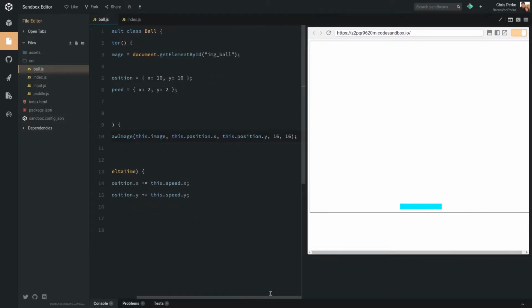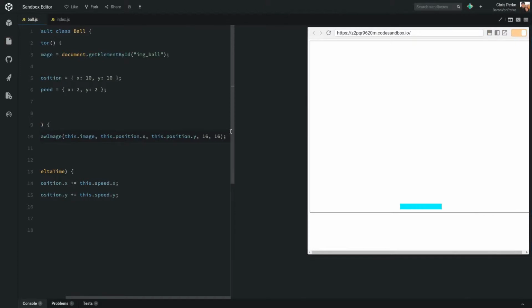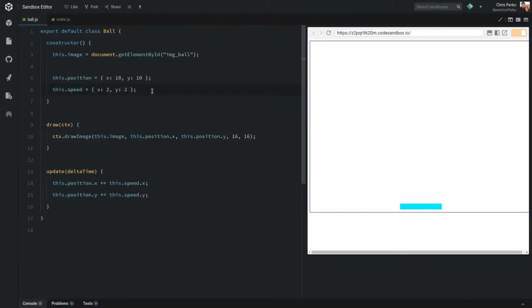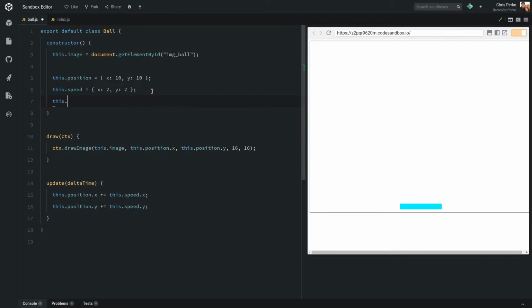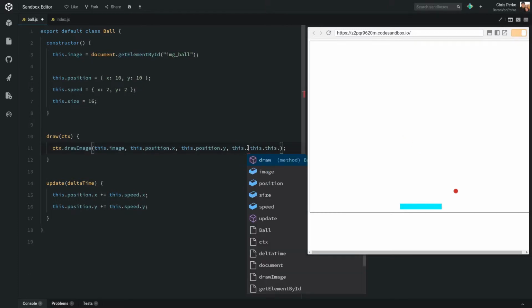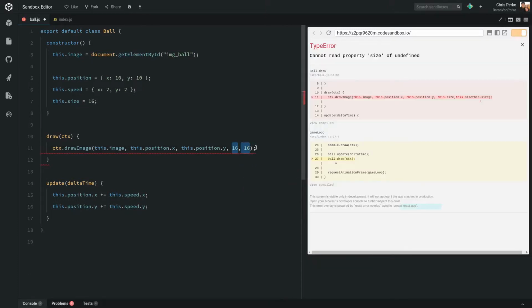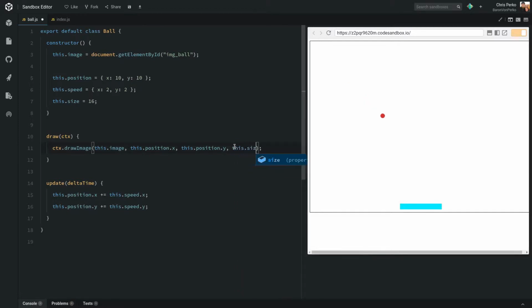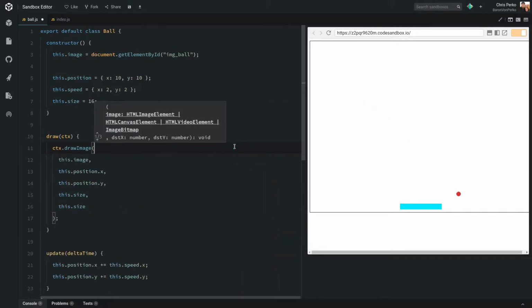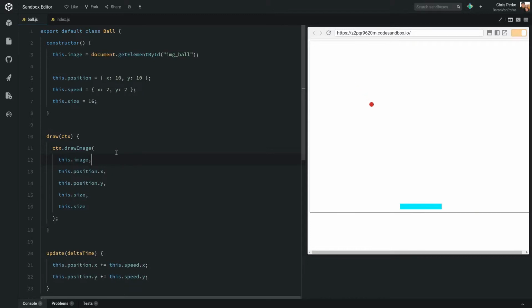Alright, now let's clean up these extra hard-coded values right here. So let's give the ball a size, set it to 16, and we'll set both of these to this.size. Whoops. There we go. So we're going to draw the image with its position and its size. Now if there's any power-ups that might change the size of the ball, we can simply change the value and it'll draw it at a different size.